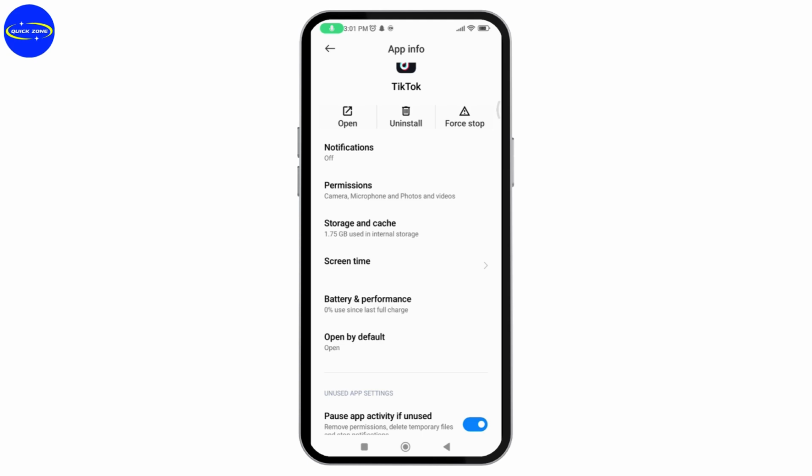But make sure you're using a stable Wi-Fi connection, because the main thing is the Wi-Fi connection or the mobile data connection. If you don't have your mobile data, you can switch to Wi-Fi, or if you don't have your Wi-Fi, you can switch to your mobile data. Make sure that you have a stable network connection and it will fix your issue.